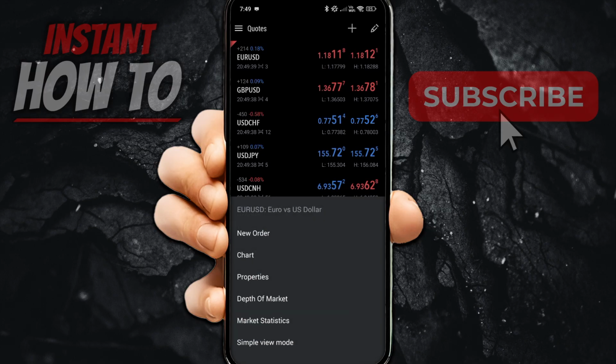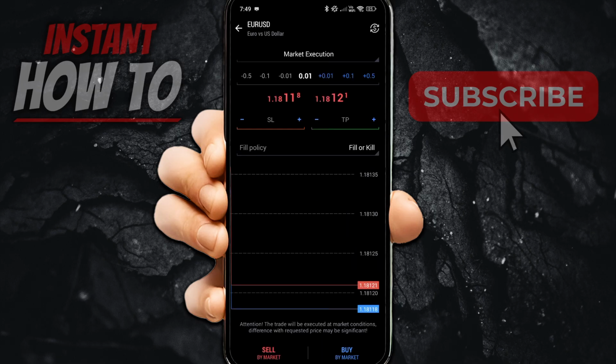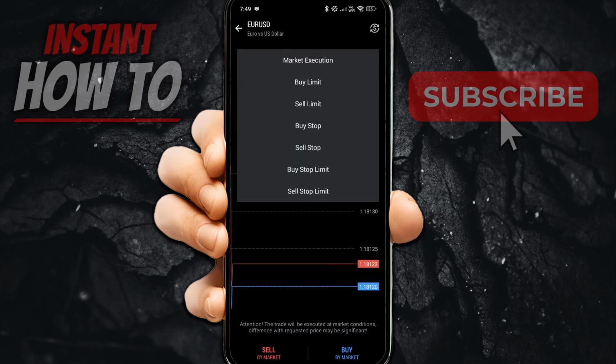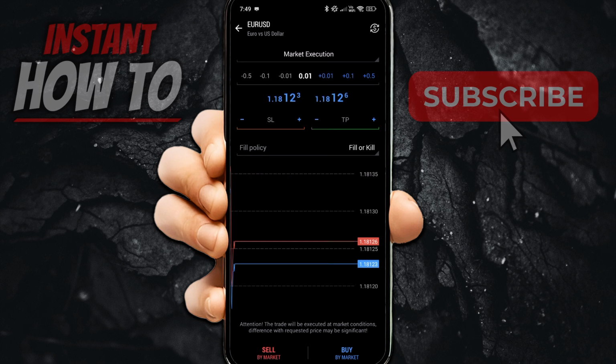And from here, you want to tap on a new order. Now, when you're here, as you can see up top, it's going to say market execution. If I tap on that, I can go and select a different one. I could go buy limit, sell limit, buy stop, sell stop, or any of the other ones. That's completely up to you.